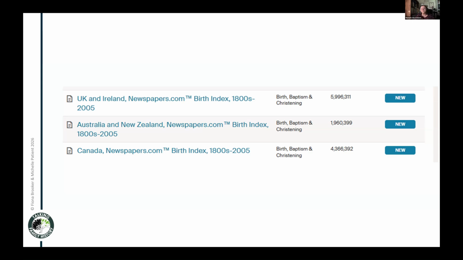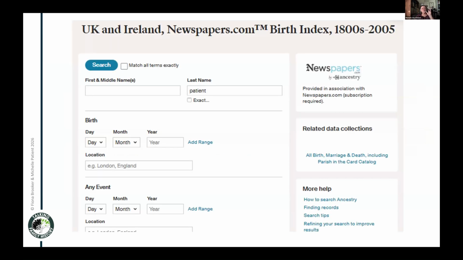The key thing to remember with all of these newspaper indexes is that as the newspapers grow and as privacy requirements change, we're going to get more information added to these. I would expect easily these to get close to double the size as time progresses. So let's have a bit of a dive into the first one, seeing as it was the most recently released, UK and Ireland newspapers.